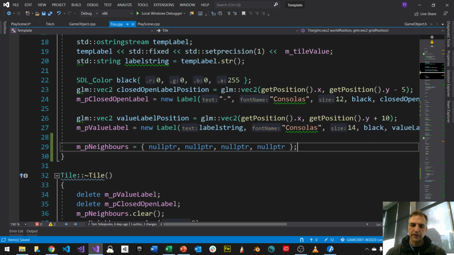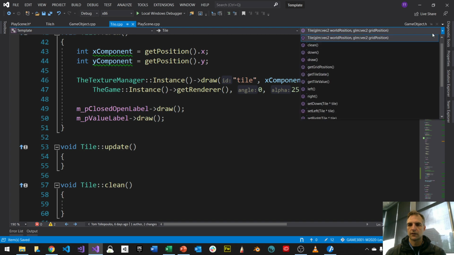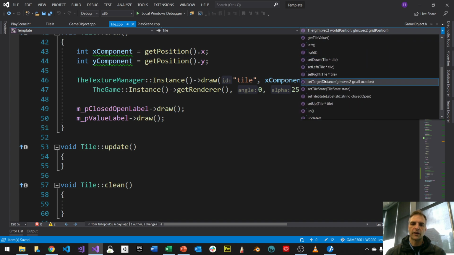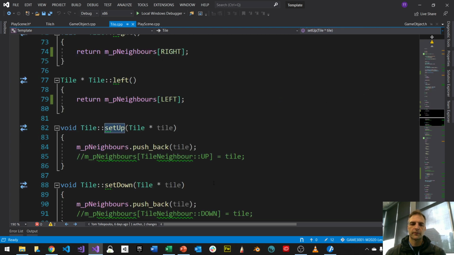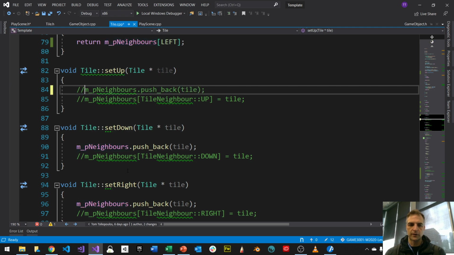Now that I've done this, what I can do is, when I set my tiles, let's go to set up, set down, all that stuff. So here's set up. You can see that before I was just pushing back. That's not going to work. Pushing back is going to push it in a random place, or the last position, and depending on the order that I do this, that may mess me up. What I want is to specifically set the one that I want. So I'm going to comment these ones out instead.